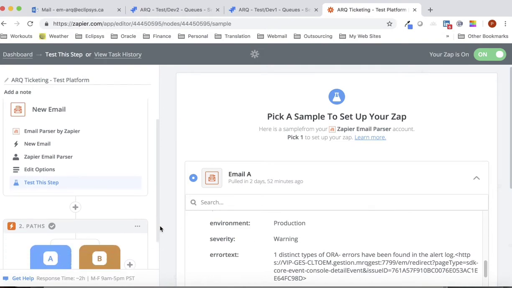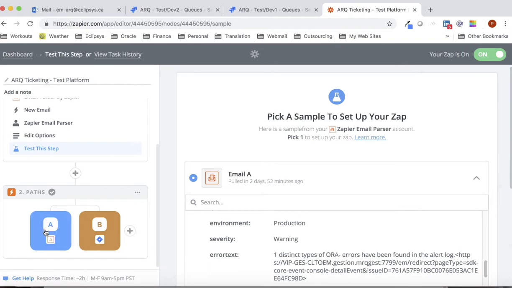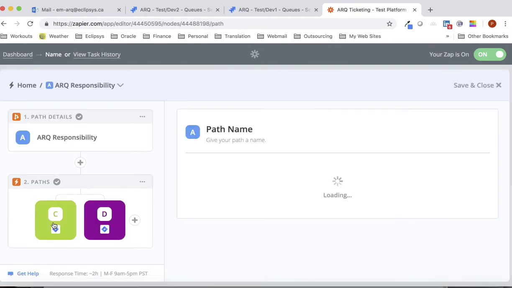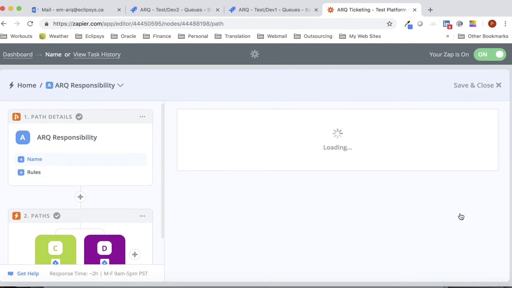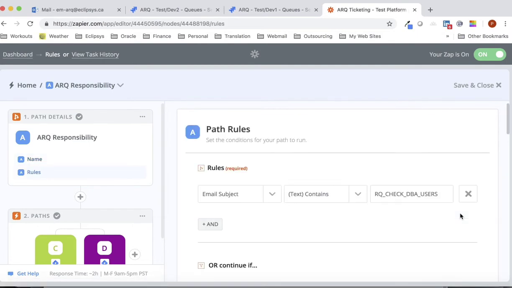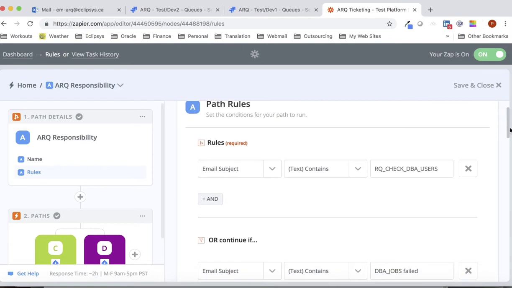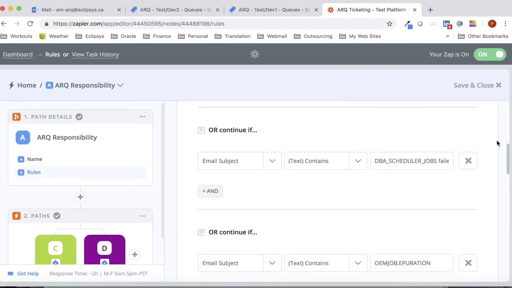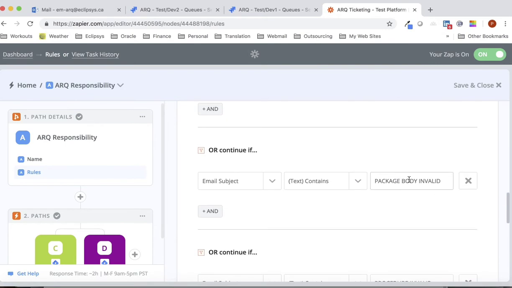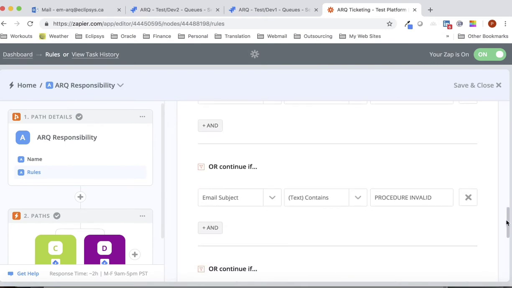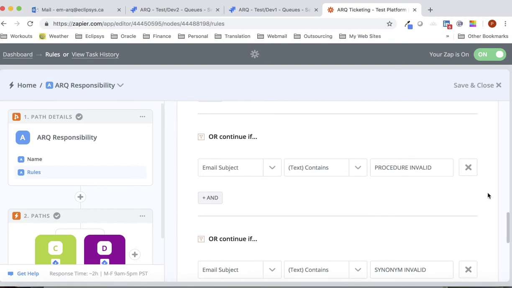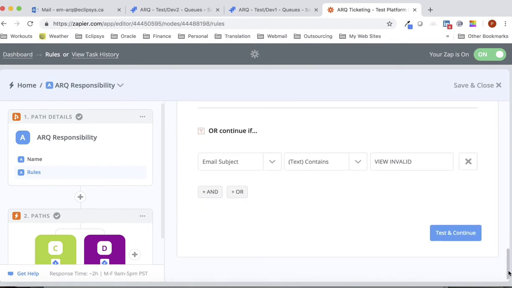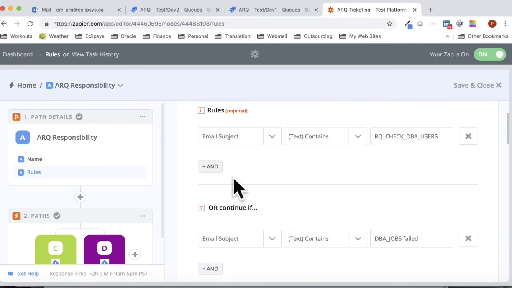Then we do some decisioning based on it. Remember, we had an ARQ path and an Eclipse path. On the ARQ path, to figure out ARQ responsibility, we've set up some rules. These rules can be easily modified at any time. It takes about 2 seconds to put in a new rule. If it has to do with DBA users, DBA jobs that ARQ are running, or their DBA scheduler goes wrong, or something like package body invalid, which means they've just deployed an invalid package or procedure, this will all go to ARQ.